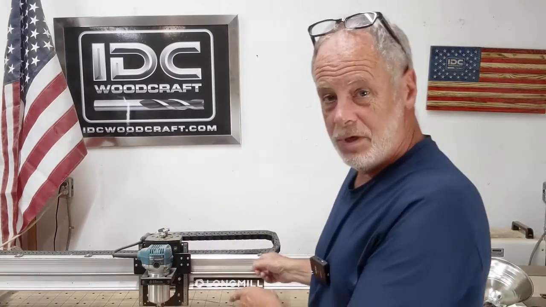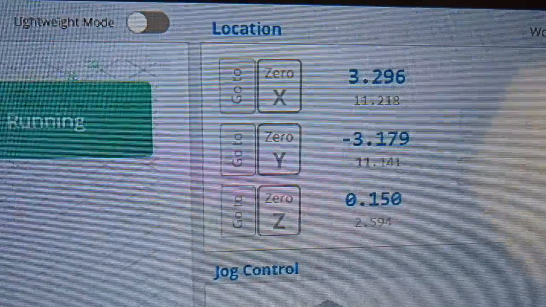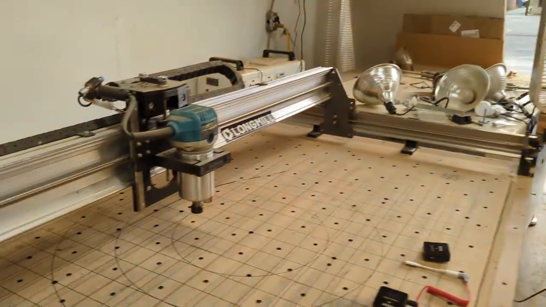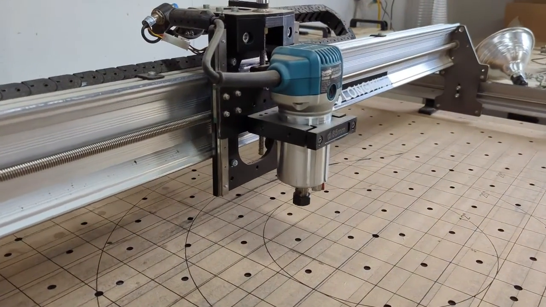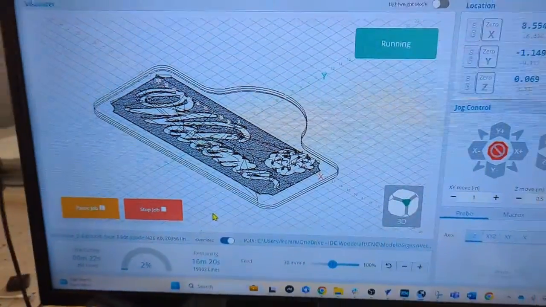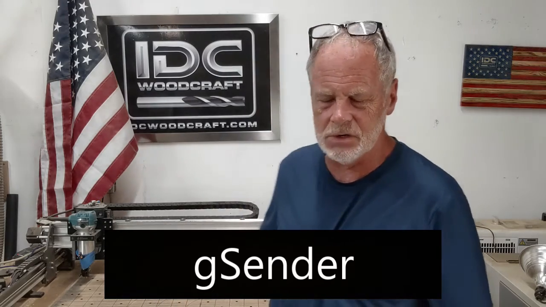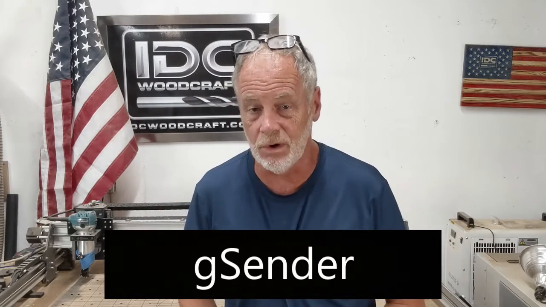Now, control software is your interface with your CNC router, whether it's the Longmill MK2 or any other machine. It's where you're looking on your computer or on a touchpad, iPad, whatever, and you're watching your CNC router and you're able to manipulate the machine through the control software. Control software is what actually tells your CNC router what to do. For example, for the Longmill CNC router, and for most benchtop CNC routers, G-Sender is the software that you want to use.